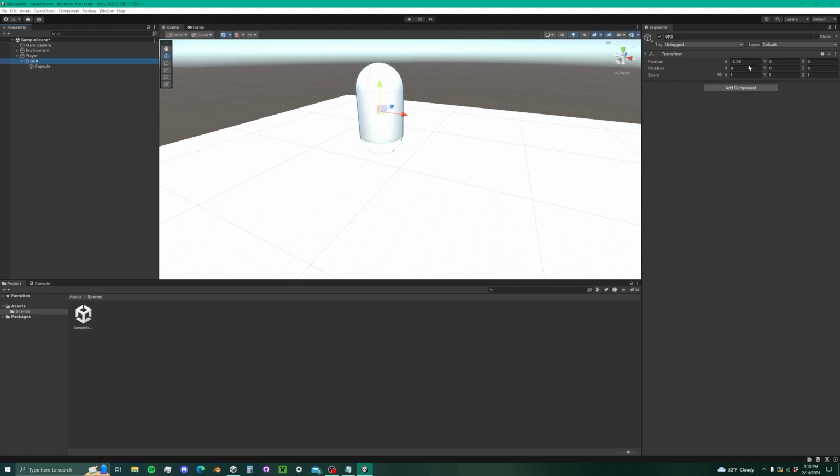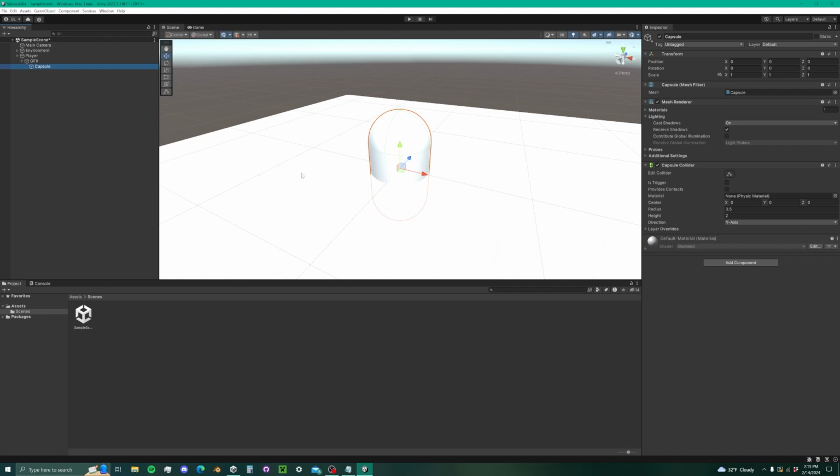So if you know the fix, it's best to just type it in manually. In this case, we're going to make sure everything's parented over here and set everything back to 0, 0, 0. Now we have our capsule, but we don't want the logic for the capsule collider to be on the GFX because, like I said, we want those two to be independent.